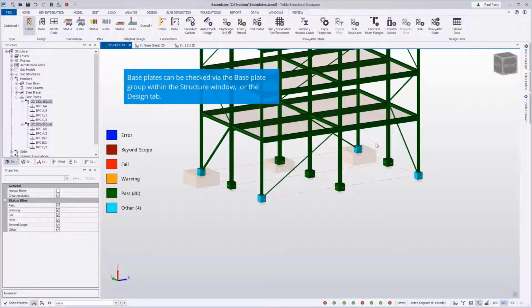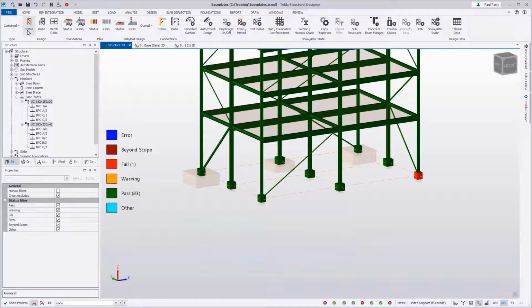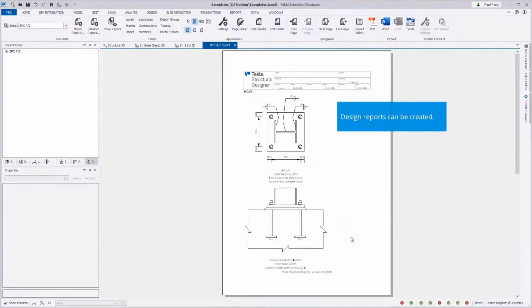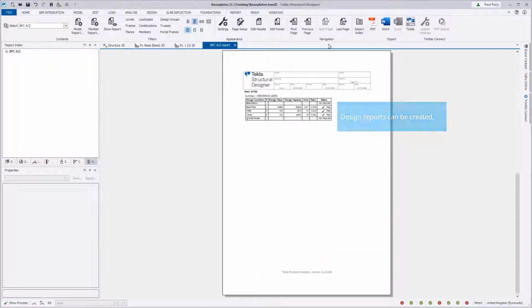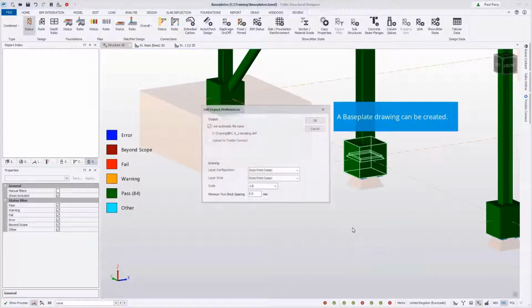Base plates can be code checked to EC and US simplified codes along with detailed design information immediately accessible. Design reports are easily generated along with instant connection baseplate drawings.